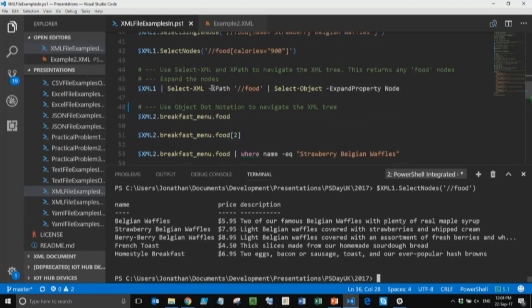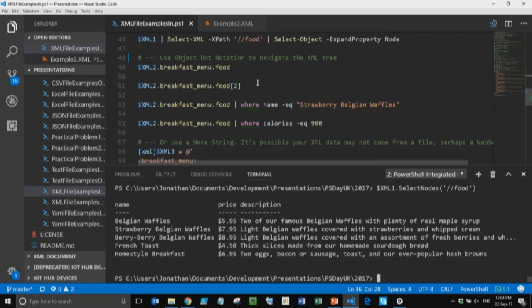There's a cmdlet Select-Xml, which is built in, and that fully supports XPath, so you can just give it your XPath there like that if you want to work with it that way. I quite like this alternative method.